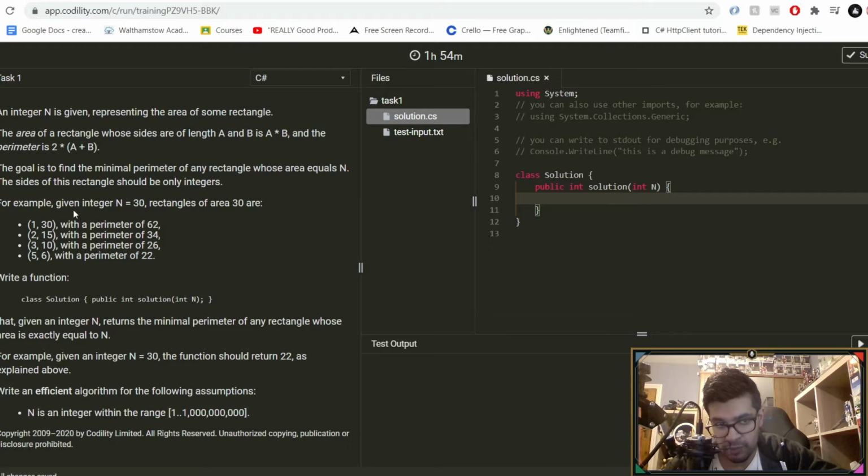So here's an example. If you have an integer n, so that would be where the long lengths are equal to 30. So you would have two lengths and two widths. So 30 times 2 is 60, and then you would have the width. So 1 times 2, which is 2, which makes 62.